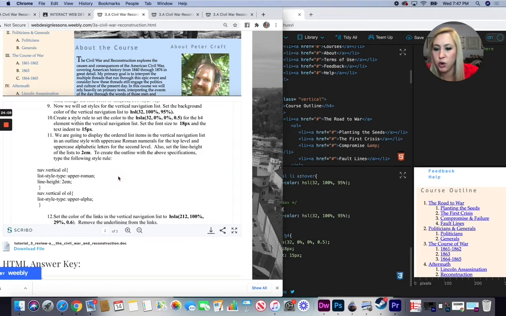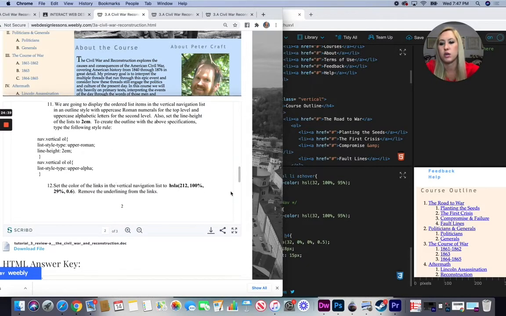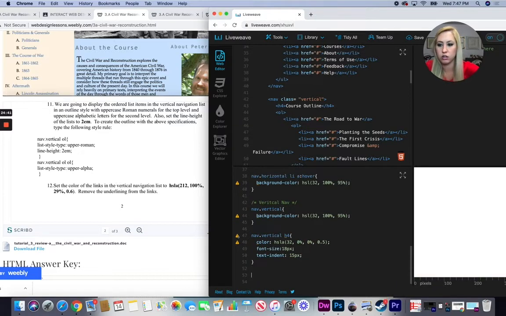Number 11, we're going to display the ordered list items in the vertical navigation list in an outline style with uppercase Roman numerals for the top level and uppercase alphabetic letters for the second level. Also set the line height of the list items to 2em, which we learned is a percentage compared to the rest of the page. And to create the outline within the above specifications, type the following style rule. So it's giving us exactly what you need to type here.